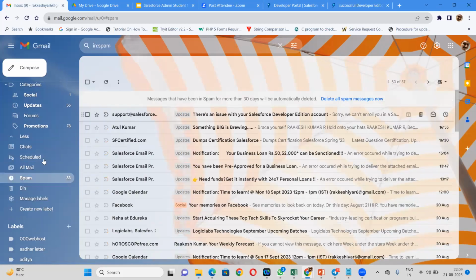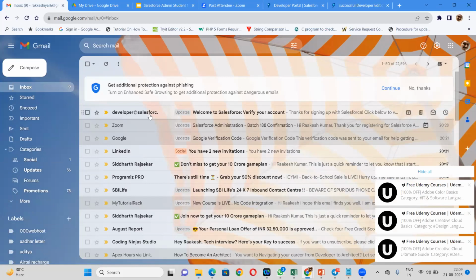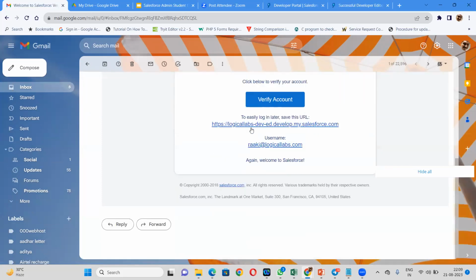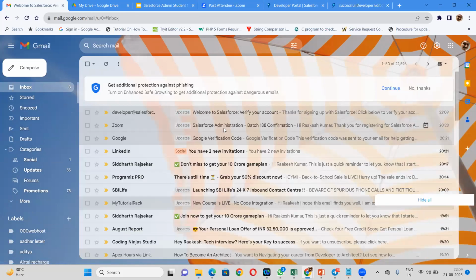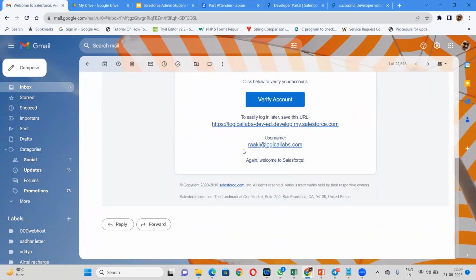No, but I got it. Slowly, I got it. Now see here, I got a mail from developer.salesforce.com: Welcome to Salesforce, verify your account. I'll click on here. So, see, for the old one, Raki at logicallabs.com, I got it. Even for Rakesh at logicallabs.com I'll get it. Now we see here, I got it for Raki at logicallabs.com. Fine, I'll click on this.